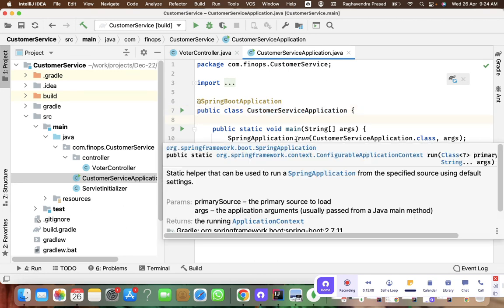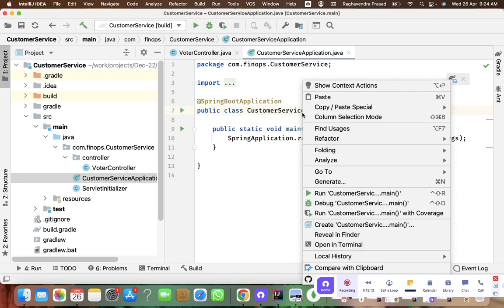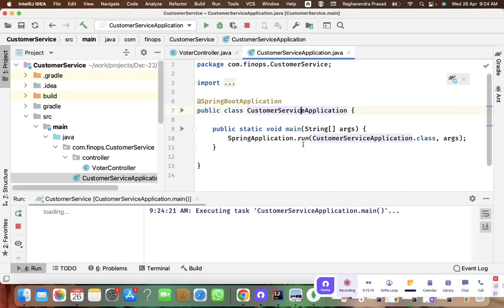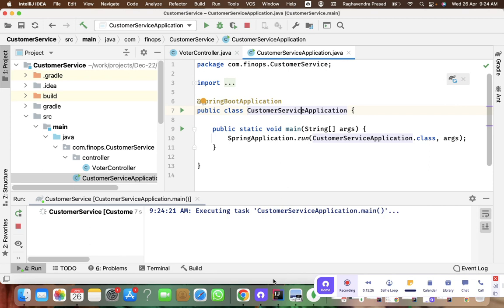So now we are going to run the project. So we need to right click here. You should see the option Run CustomerServiceApplication.main. I hope no other project is running on 8080.